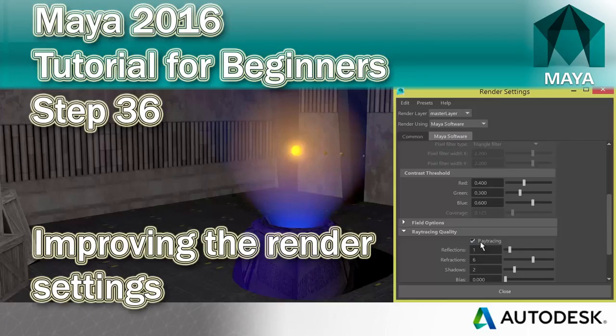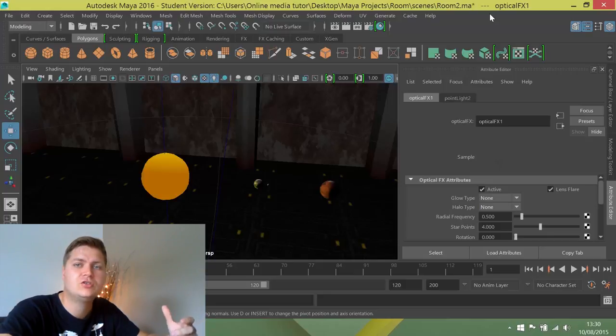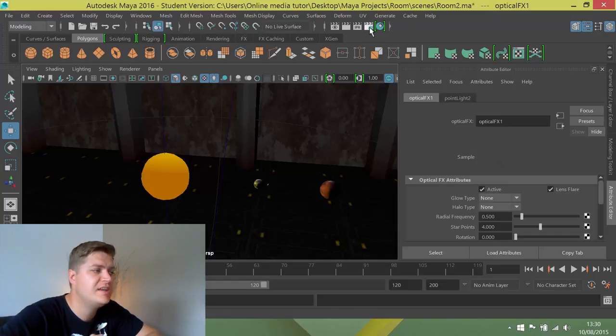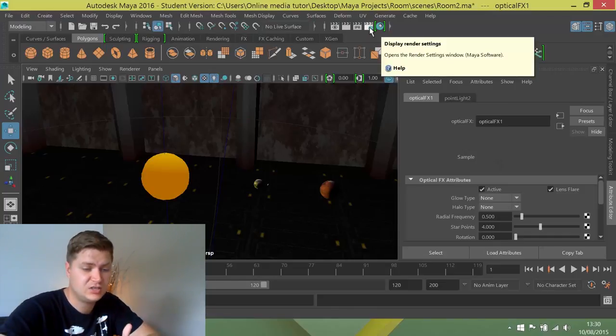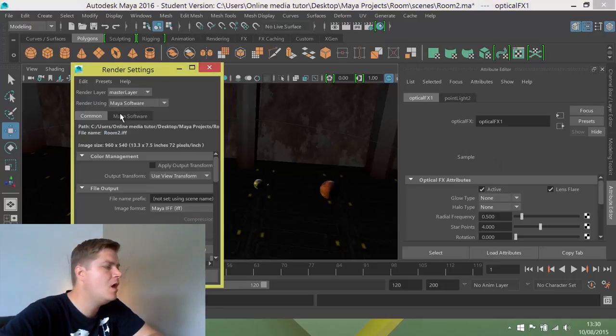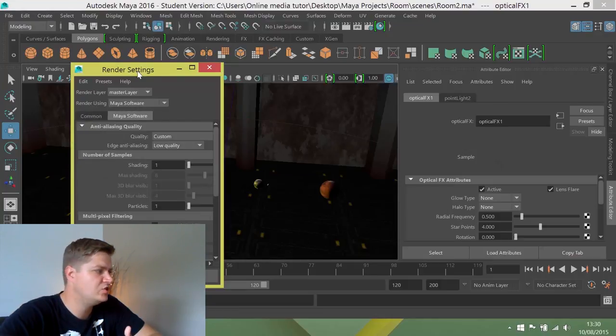Close that. Okay, now that the scene's starting to come together, we're going to take a look at the render settings. That means that when we're rendering, everything's going to be a little bit higher quality because we're going to change some settings. To get to the render settings window, it's this icon here, the display render settings window. We'll give that a click. There are a few things that we want to change. First, we're going to go into the Maya software tab.